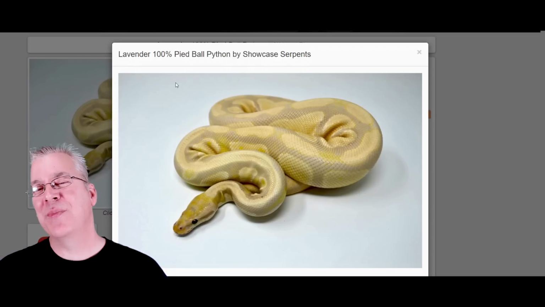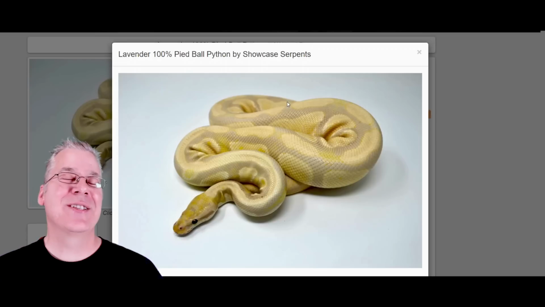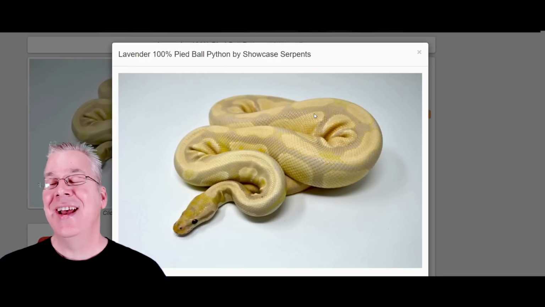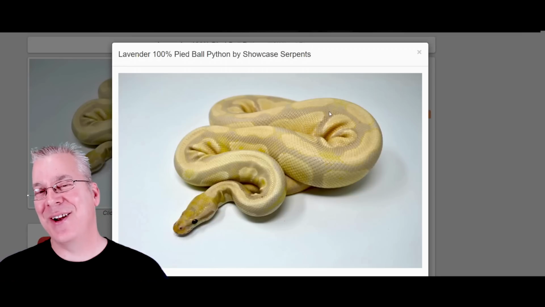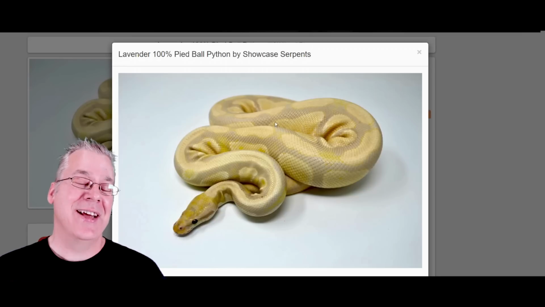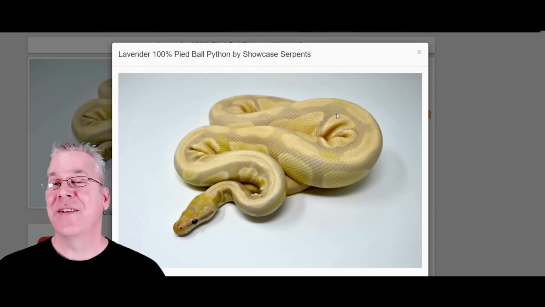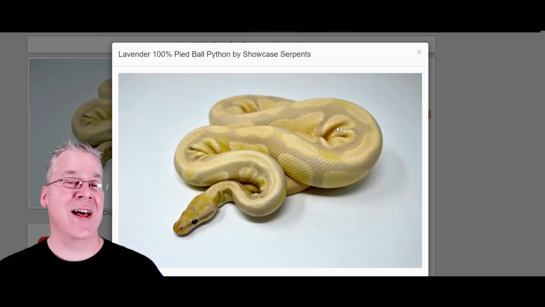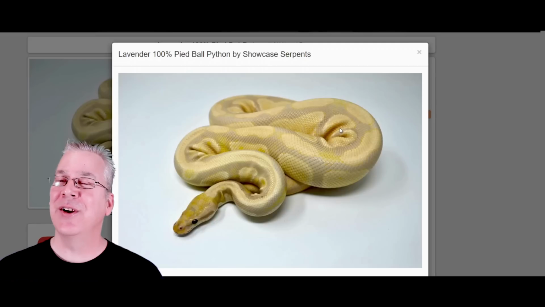I'd say probably the most popular lavender that I've seen is what they call the dreamsicle, which is a lavender albino and the pied, and they're really super like a bright orange kind of pied looking, and it's really super popular. And the funny thing about lavender albino pieds is they really keep their value. Over the last 5 years, it's been really holding strong.